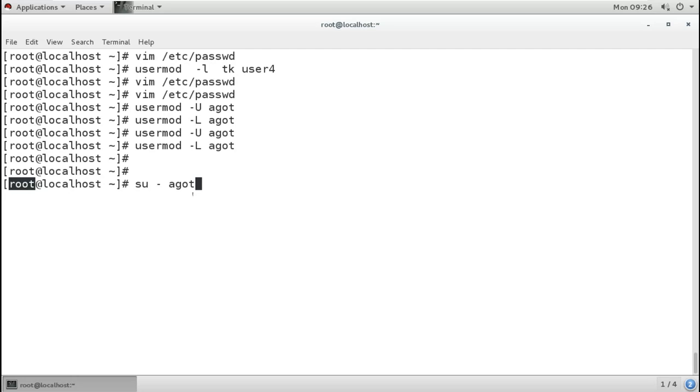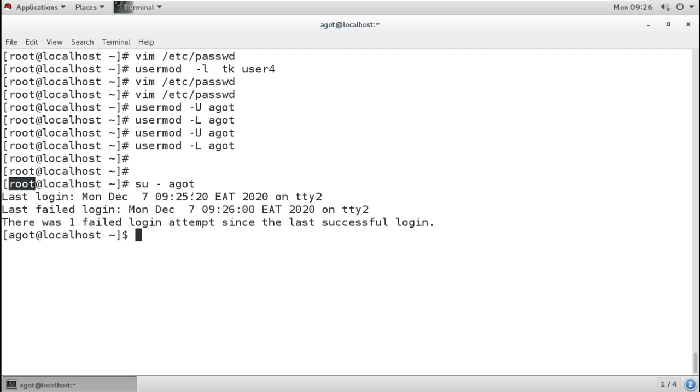Now when I try to switch, I can switch the user. I can log in as the user. I have locked the user, but still I can switch. Now how is it possible? Because first I am logged in as root, and because I'm logged in as root, it is not asking for the password. Remember, when you are logged in as root and you try to switch to a normal user, it will not ask for the password.